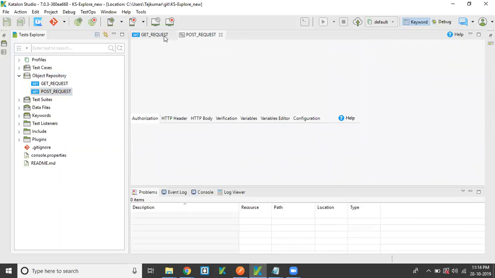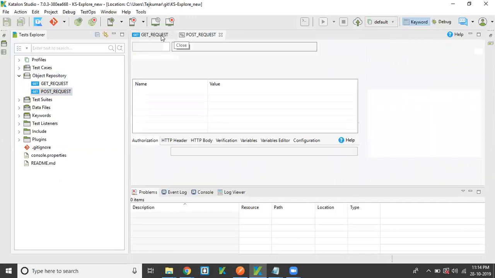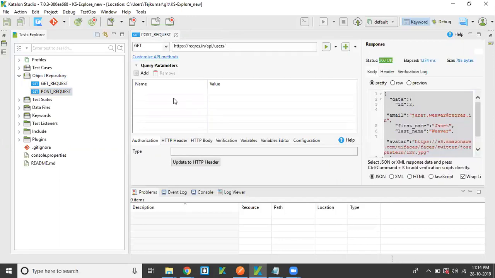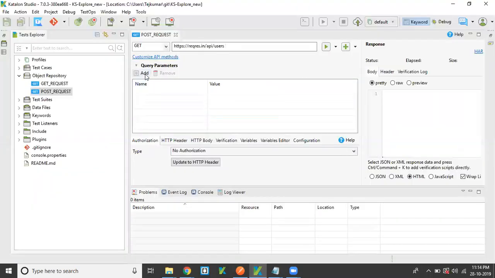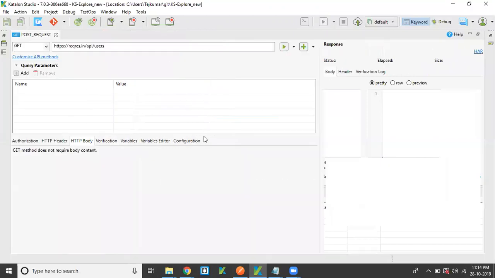In the meantime, let me close this post window, guys. If you come back here, for post methods we do have to enter some request body, which is this. So we have to enter the request body. Here we go to HTTP body, and let me maximize it, guys, in the meantime.